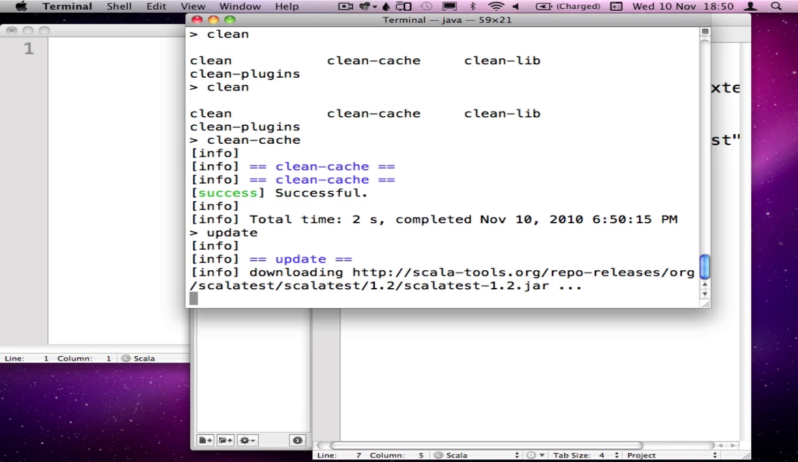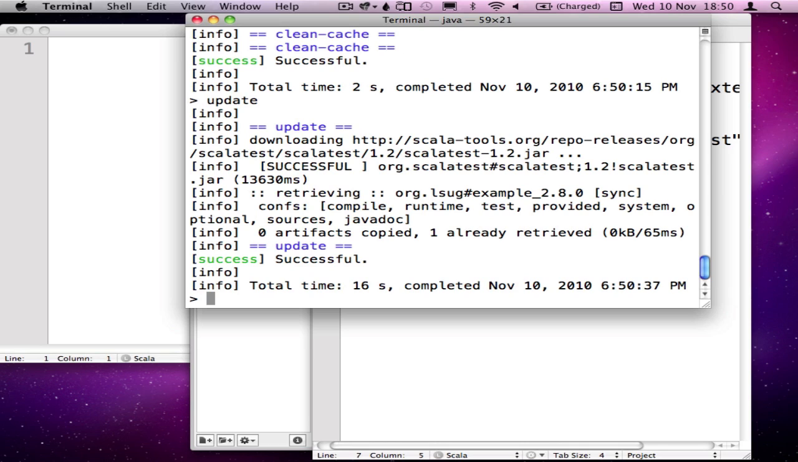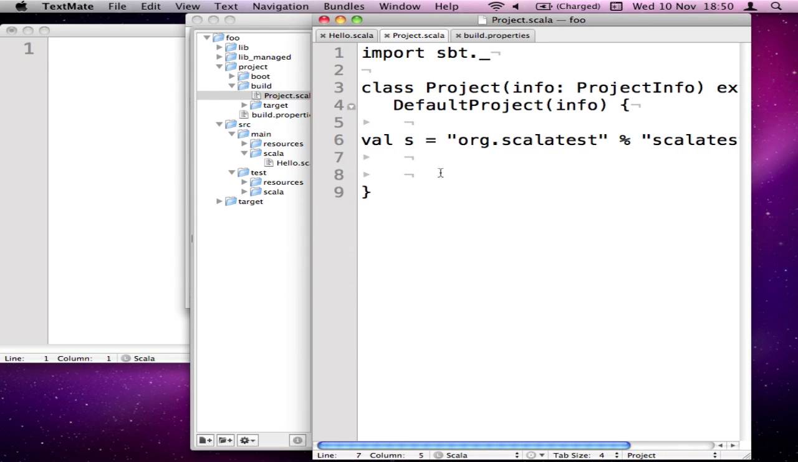Okay, so it's downloading Scala test 1.2.jar. Of course, this is where the internet decides to stop working, obviously. Okay. So it's downloaded that. Nothing else has happened particularly. We've defined the project, we've got the dependency. It's pretty straightforward. I guess we should write a test to use it.